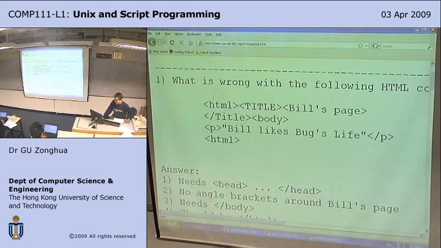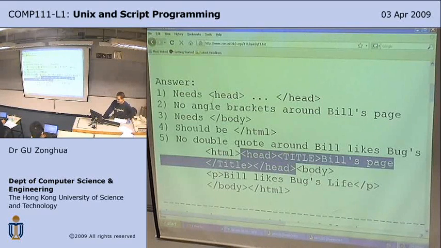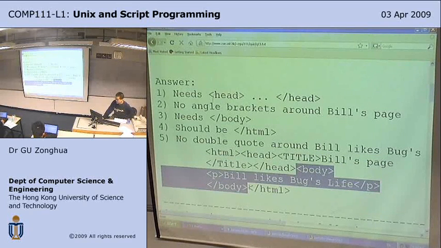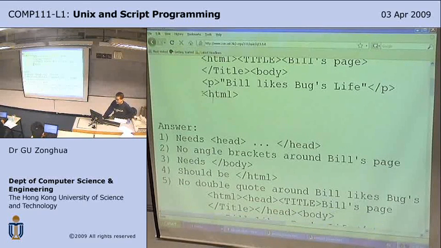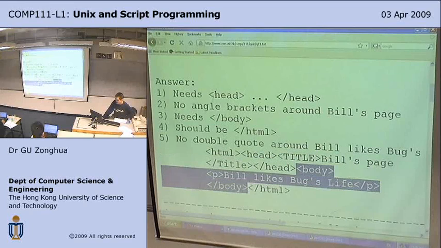So you need head to indicate, you should enclose the title within the head tags: head, title, and then end head. And you need body surrounding the body of the HTML. Also, the ending tag always has a forward slash. You missed the forward slash here in the ending HTML tag. So HTML, head is this, and body is this.